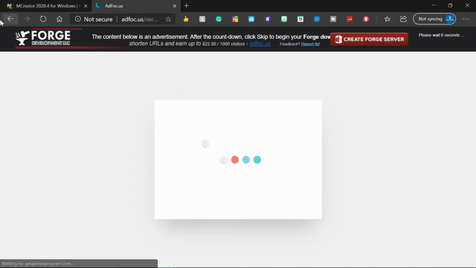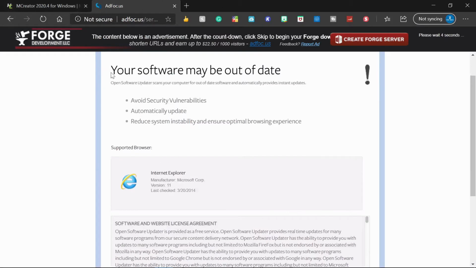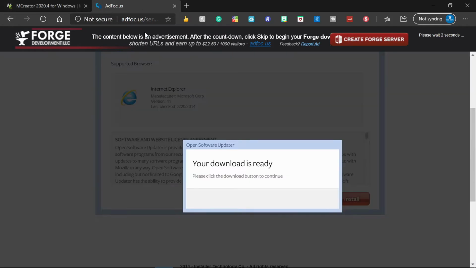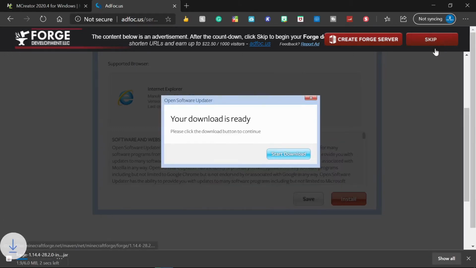Okay. So this is just an advertisement. Please do not click on anything here. This is all just fake pop-ups, just trying to scam you. So just do not click anything in this section and wait until you see a skip button pop up. So I have that here. So I'll click on that, and now I'll have the jar file installed.